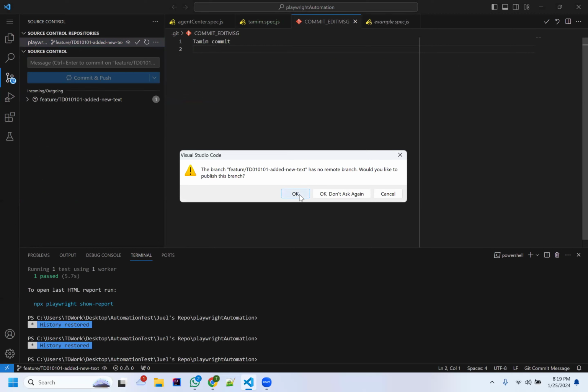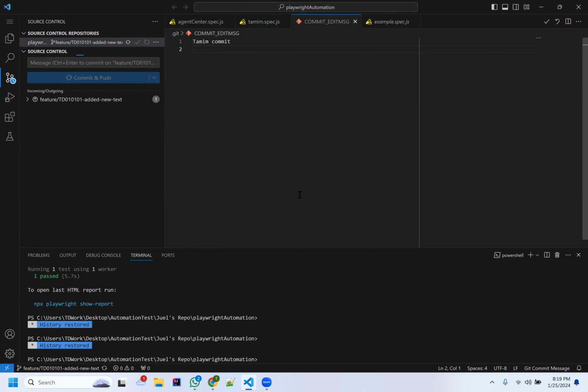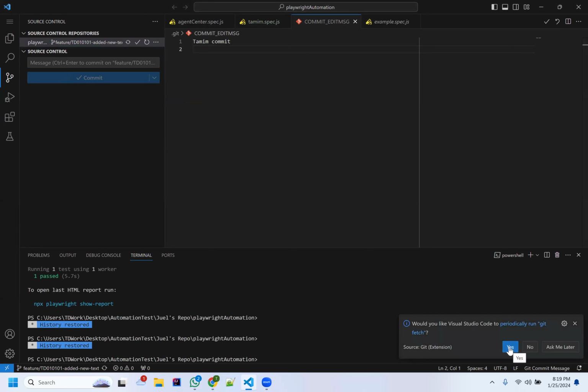Click on OK. That means you don't have any branch in the remote, so it will add it. And yes, would you like git fetch? Okay, that's fine. That means it's automatically going to pull people's code. It's like VS Code is doing you a favor. Instead of you pulling the code, it will continue to check if somebody has new code. Okay, it's not letting me push. It's asking me, I guess, to log in or something, but I thought I did that already.